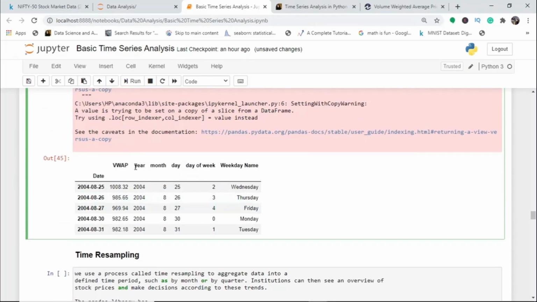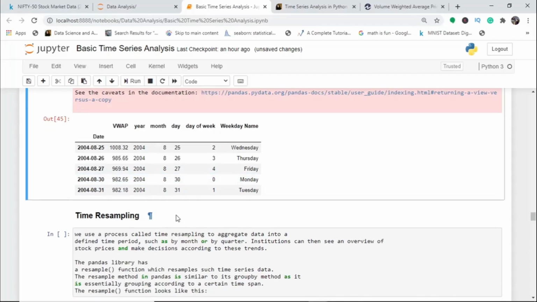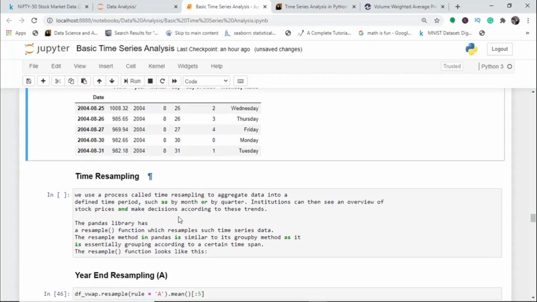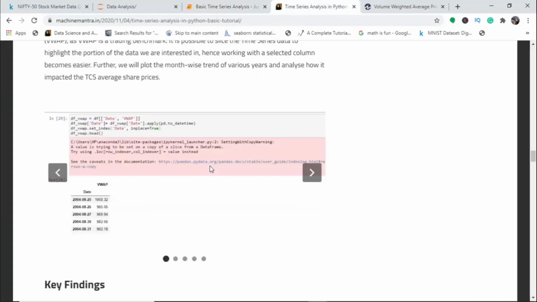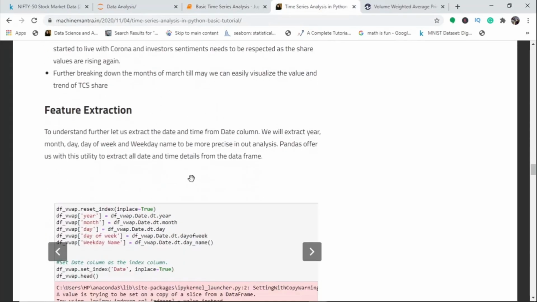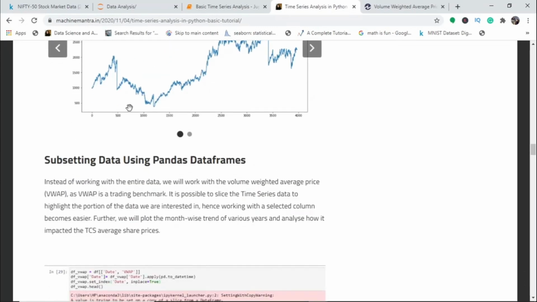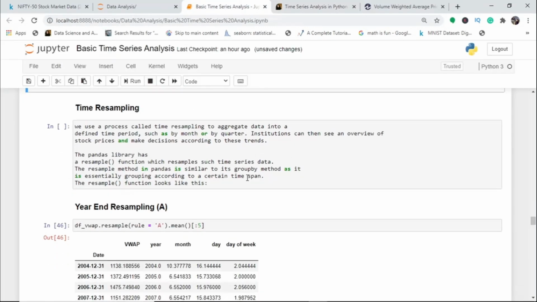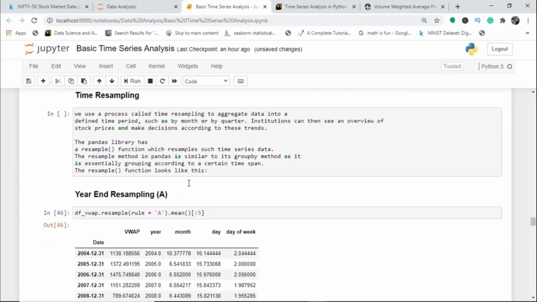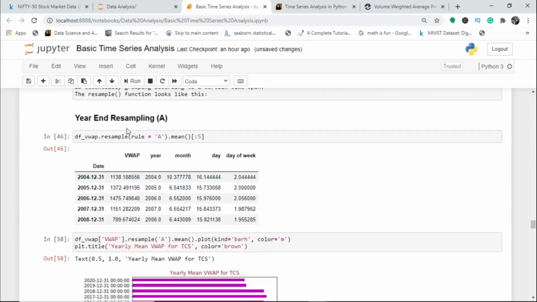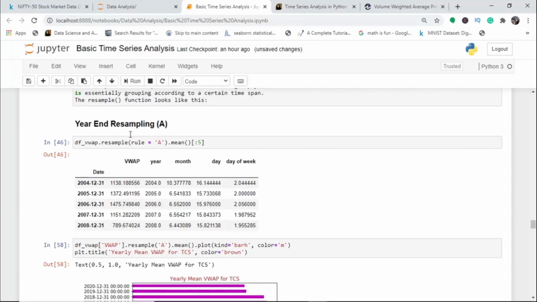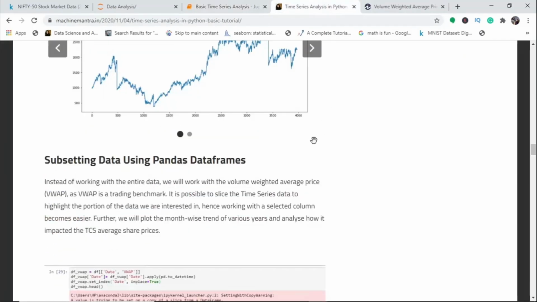Now we have got these extra columns here, and this will make our time resampling very easy. So now we are on to time resampling. This is just theory, which you can find here also. I have written it here, so you can go to this website and see what all features it has. We are just focusing on how to resample things according to year, quarter or month. I will show you something interesting here.